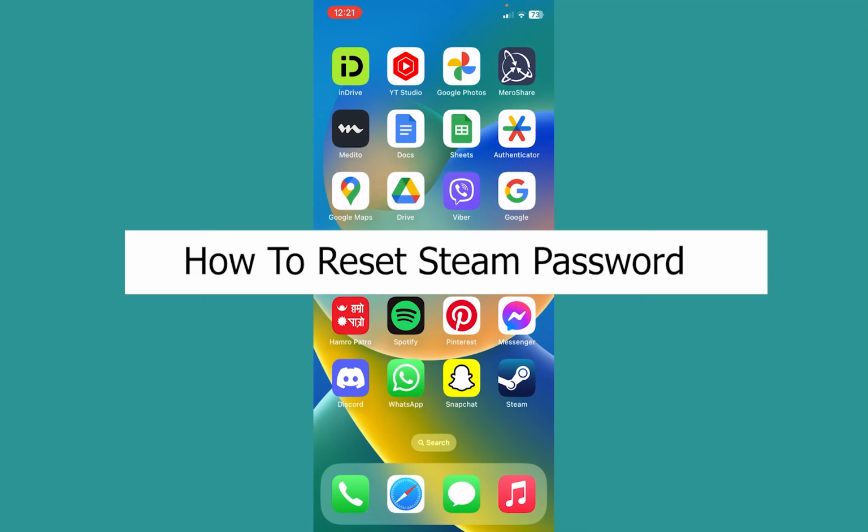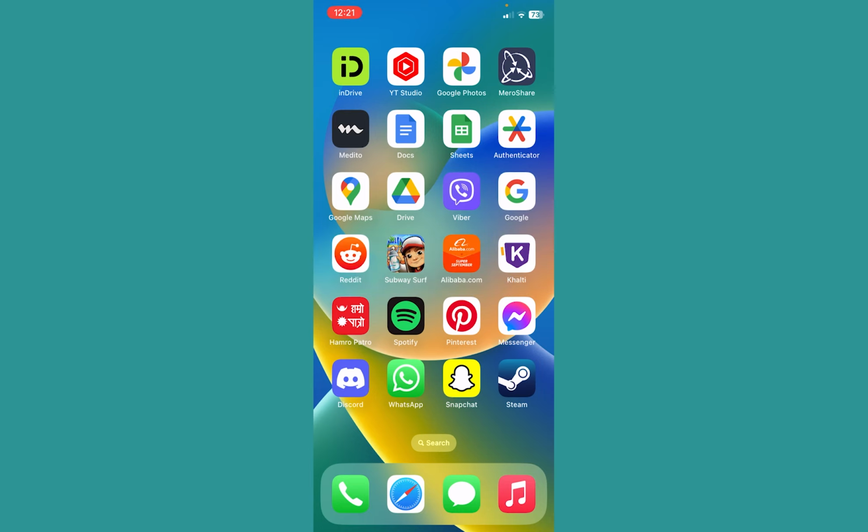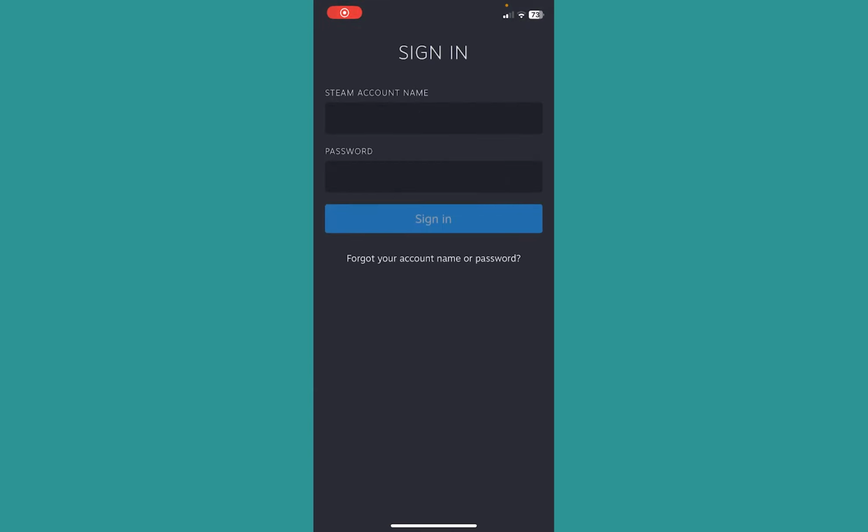Today I'll be teaching you guys how you can reset your Steam password. It's pretty simple. First you need to open your Steam app, and you can easily download the Steam app from your Play Store or App Store. After you open it, at the bottom you can see the option called Forgot Your Account Name or Password. You want to click on that option.